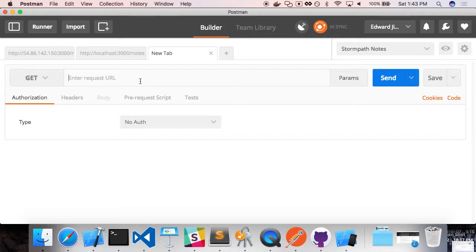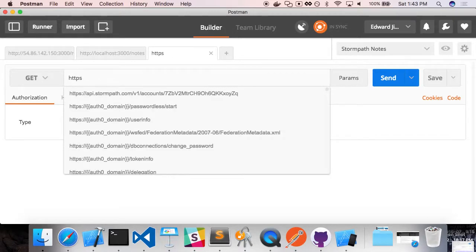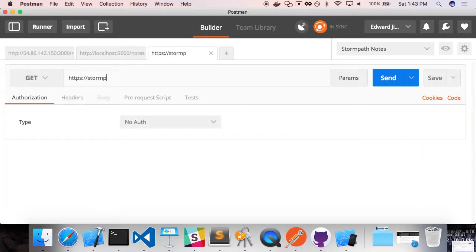So what I'll do is make a request to https://stormpathnotes.herokuapp.com/register. That's stormpathnotes.herokuapp.com/register. So what we're doing here is sending a request to register a user.